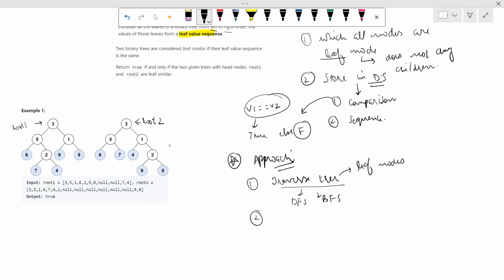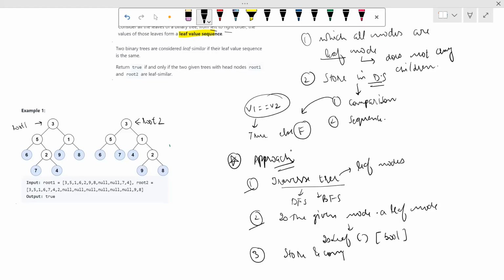After traversal, the other thing that I want to do is figure out whether the given node is a leaf node or not, right? So for that, I can simply have an isLeaf function which will cater to this condition, and it will be a Boolean function. So after these two steps, this is step 1, this is step 2, I can store and then compare the data structure values. So this is the whole approach that I'll be following for this particular problem statement.